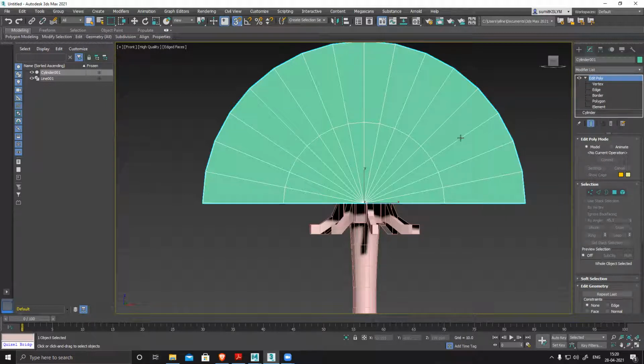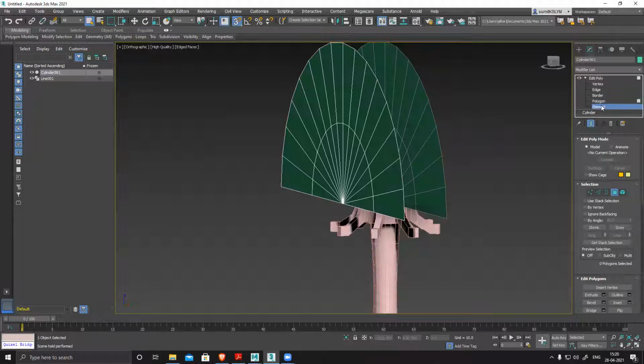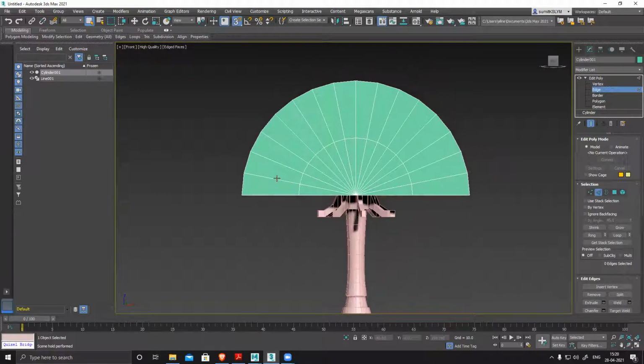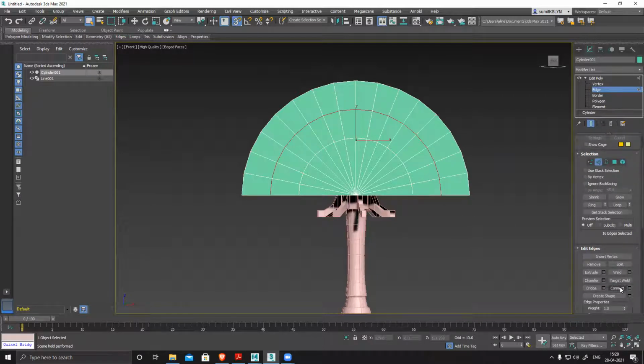Now I want to connect and create the thickness of this polygon. The easiest way I prefer is to create only one half, and the other side I will simply do with symmetry. Drag and select all the loops and connect it.